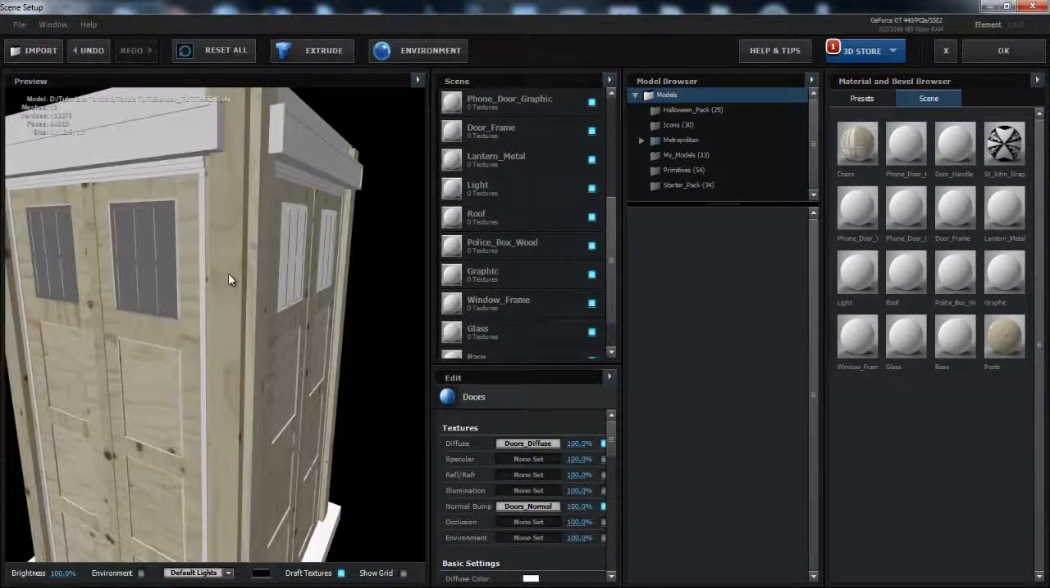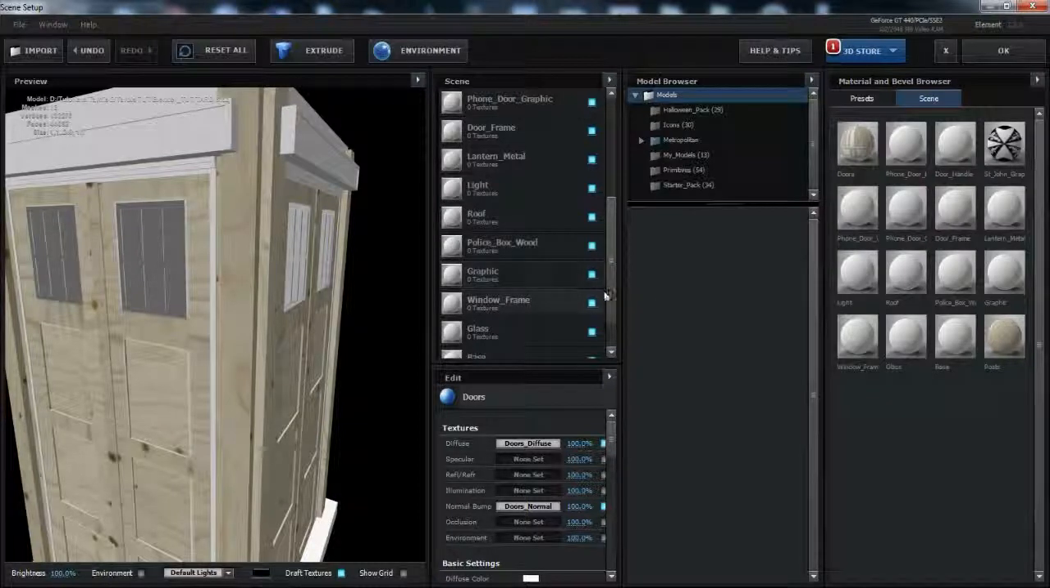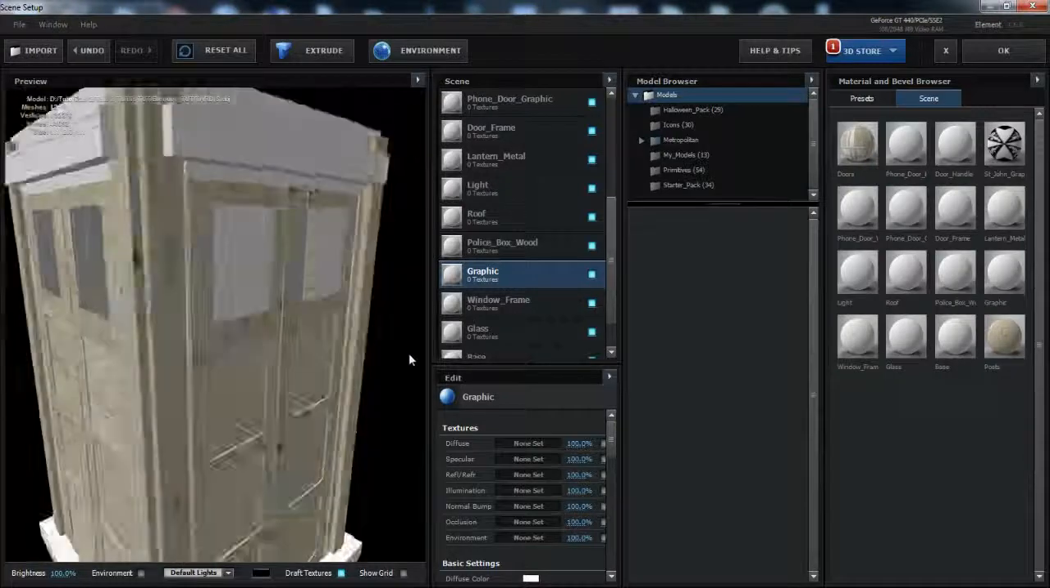You know what? Let's just add the rest of the textures and then I'll go in and fix that. So let's go to our graphic, which would be... what is our graphic? I'm lost.